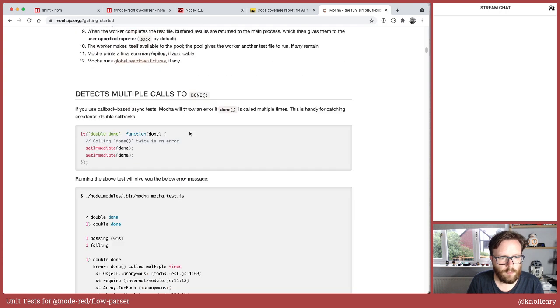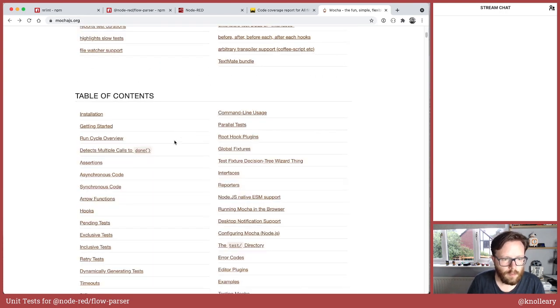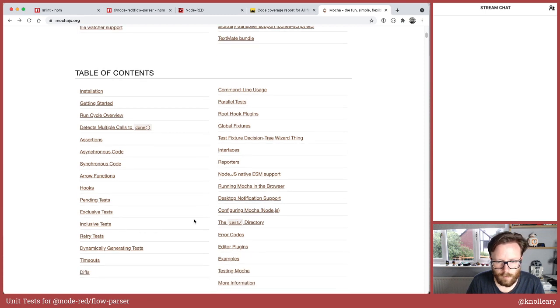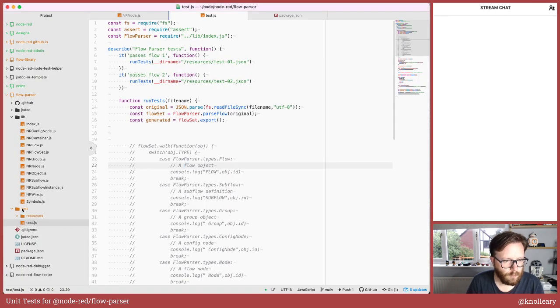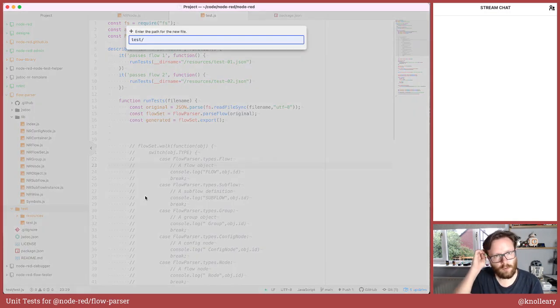Test.js is what they say to run. And there must be the test directory. Here we are. By default, Mocha looks for the glob test star.js. Okay, that's awesome. So to create some more tests, we can just create them in here. Now, yeah, I'm not going to get too hung up on this now. We're going to call this nrnode.js.